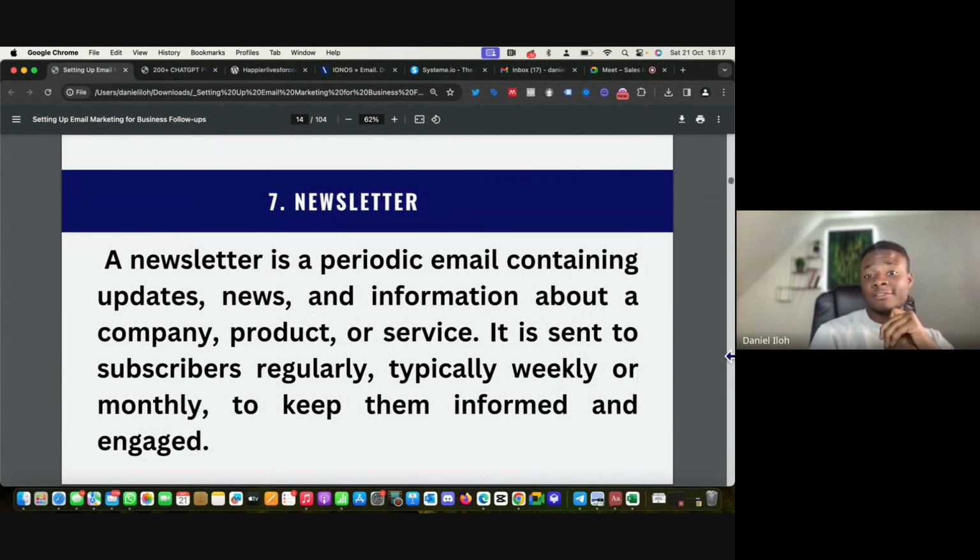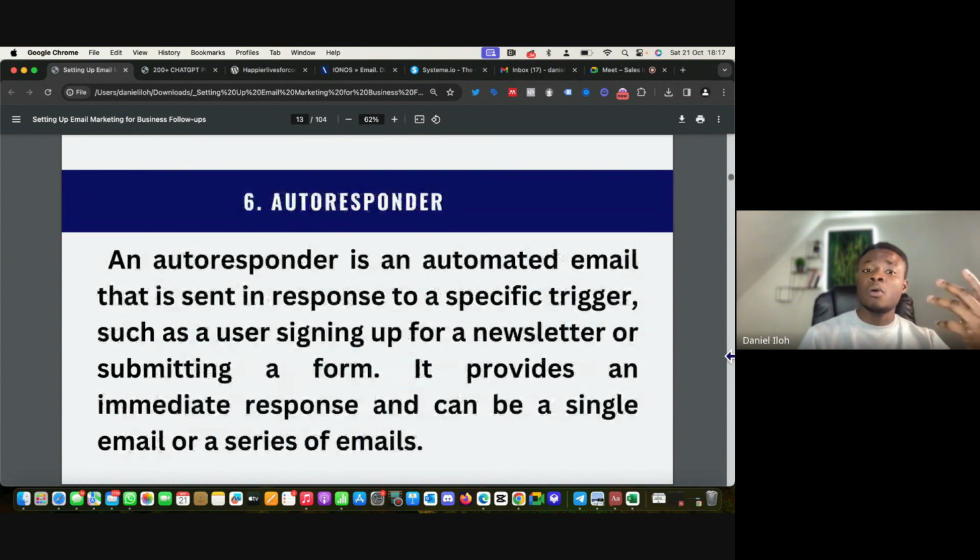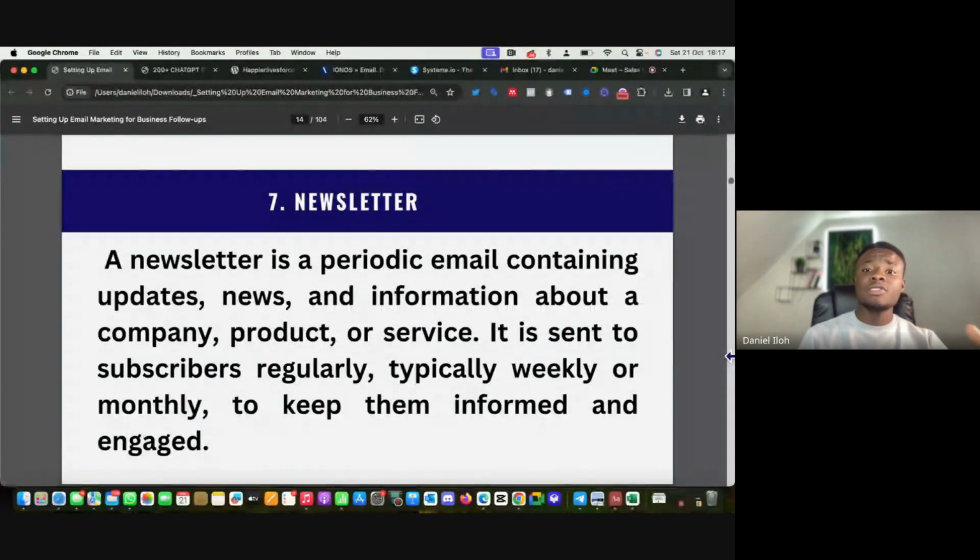Please understand the difference between all this. A newsletter is a periodic email containing updates, news, and information about a company, a product, or a service. So unlike the autoresponder that are sent immediately, you can be sending newsletters every 3 days, once a week, 3 times a month. It depends on you.